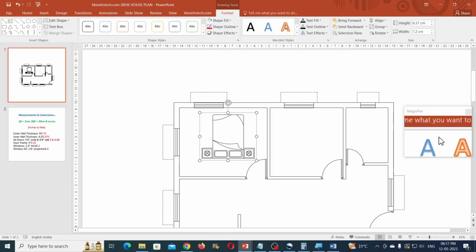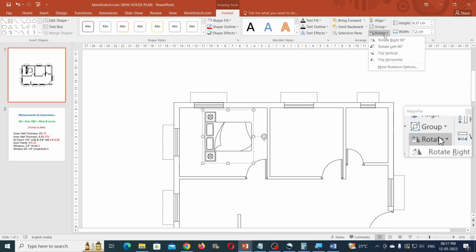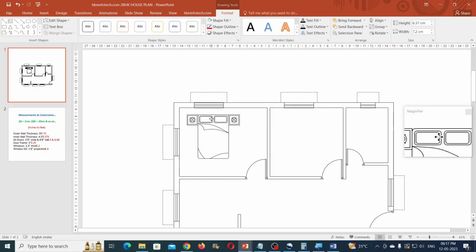You may rotate it as required and place it wherever you want.